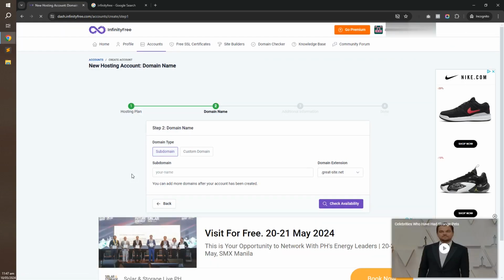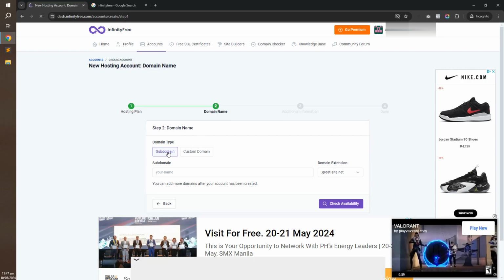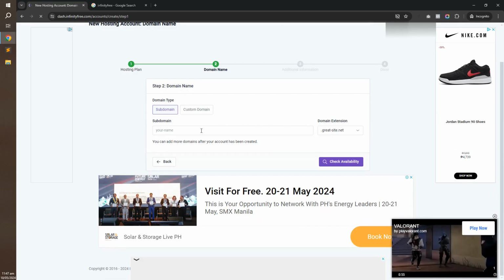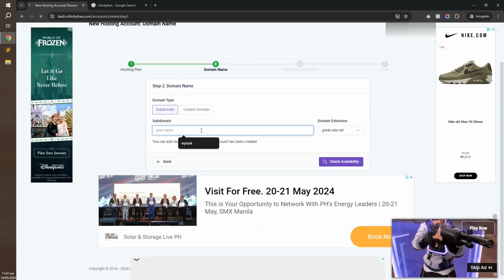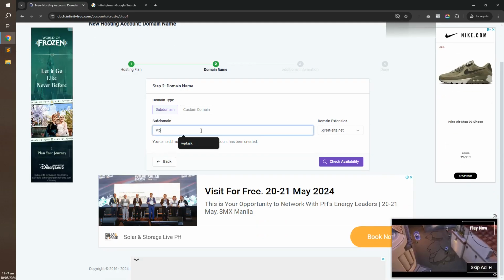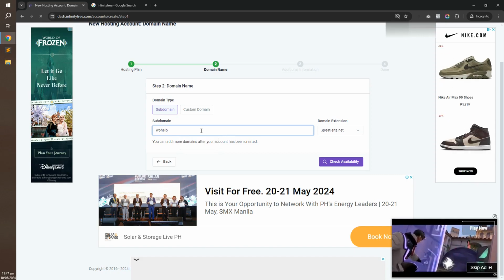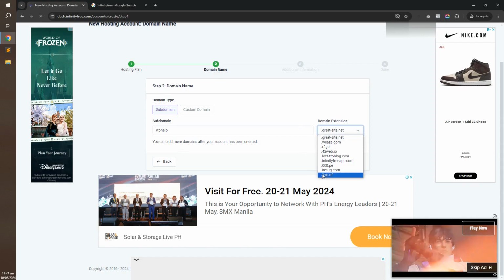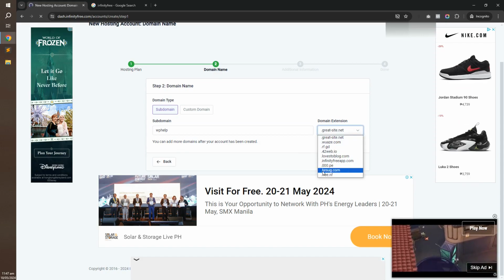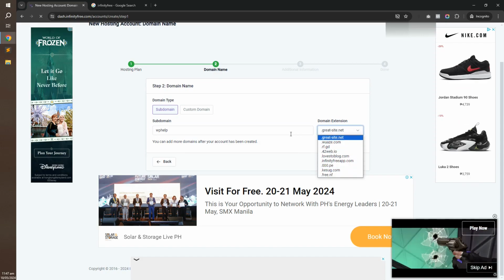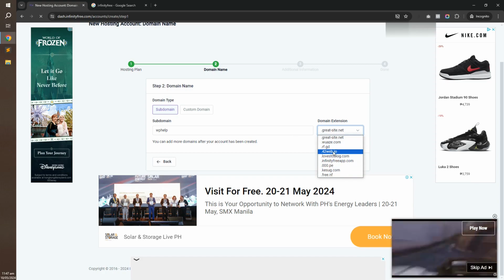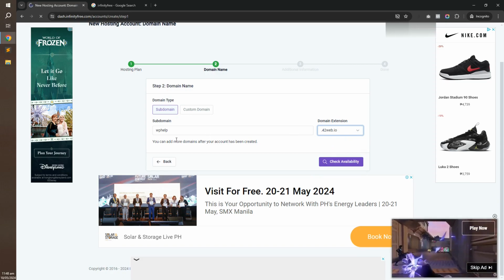We will now set up our subdomain. Add the name you want to use as a subdomain. Then select the domain extension for your website. You have lots of options in the drop-down. Check the availability of your subdomain to see if it already exists.